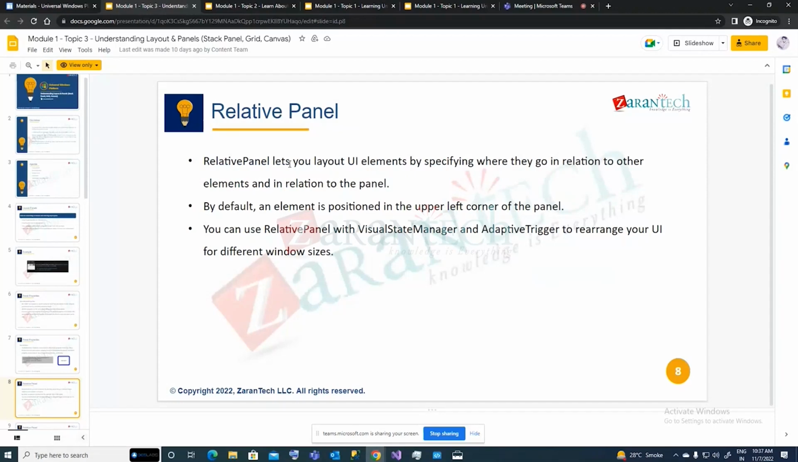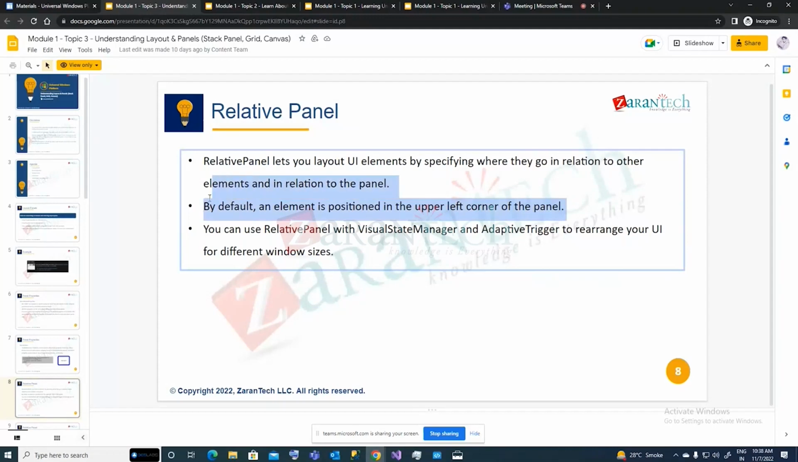So first one is the layout relative panel. Relative panel lets you lay out elements by specifying where they go in relation to other elements and in relation to the panel. By default the element is positioned in the upper left corner. Keep this in mind. You can use relative panel with visual state triggers and adaptive triggers. I think we will read about that in a future session. So by default the position is the upper left corner when we use the relative panel.